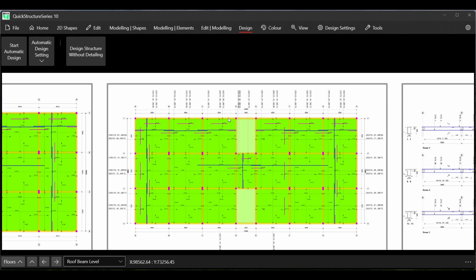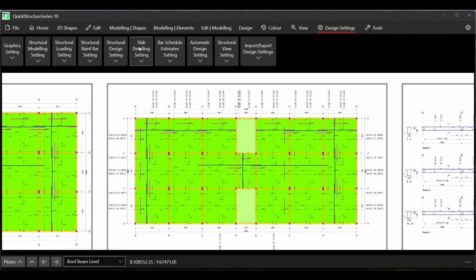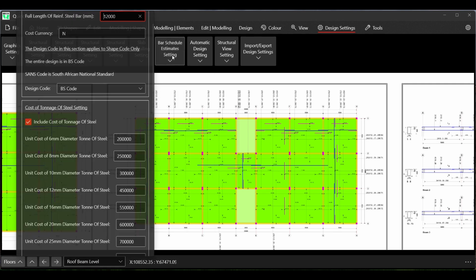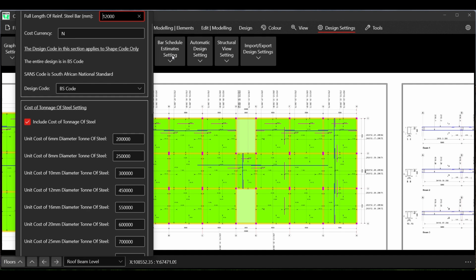Sometimes, but later as we go on, I will talk more on how you can edit it further down the line. Okay, so that is the slab detailing setting. It's very easy. You can set it and then try it, run the automatic design again, and see how things go. Okay, the next setting is the bar bending, the bar shadow estimate setting.